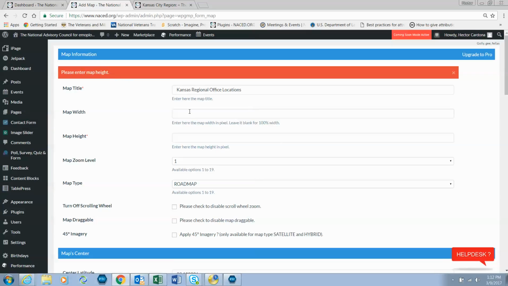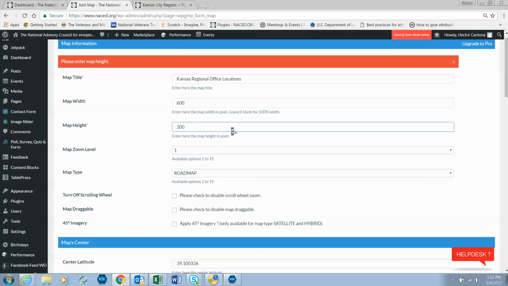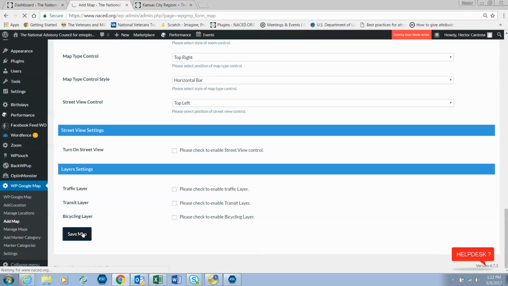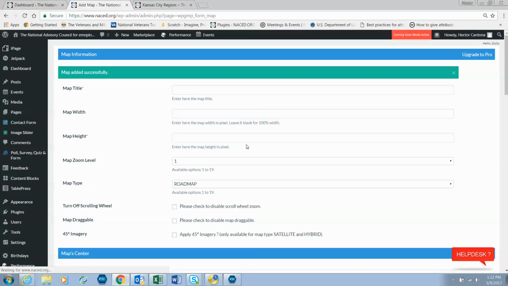Again, the map height is going to be, I think it was 600 by 300. I could be wrong, I can't remember. But let's just add that. It asks you for information that you need. That's why I like copying it, because I already worked on it, and then all I do is change the name, change the longitude, latitude, and then on some of them we already created the locations. For yours we have not. Okay, so map added successfully.